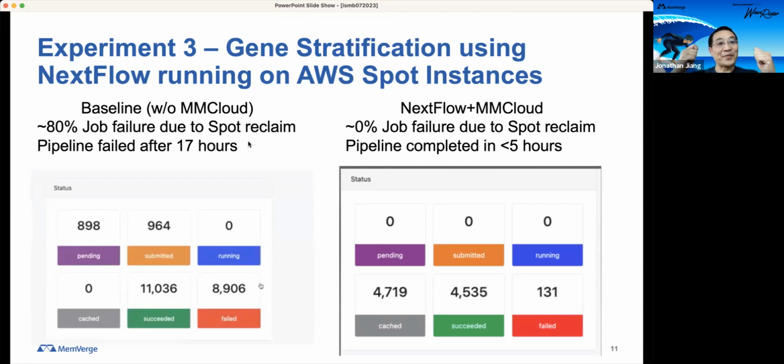And the pipeline ran for 17 hours, and finally Nextflow gave up. So with our cloud, they were able to run the Nextflow pipeline as is and complete the pipeline in less than 5 hours. And the reason is that we handled the Spot reclaims gracefully, so that those jobs didn't have to be restarted, right? And so the customer was extremely happy with the result.